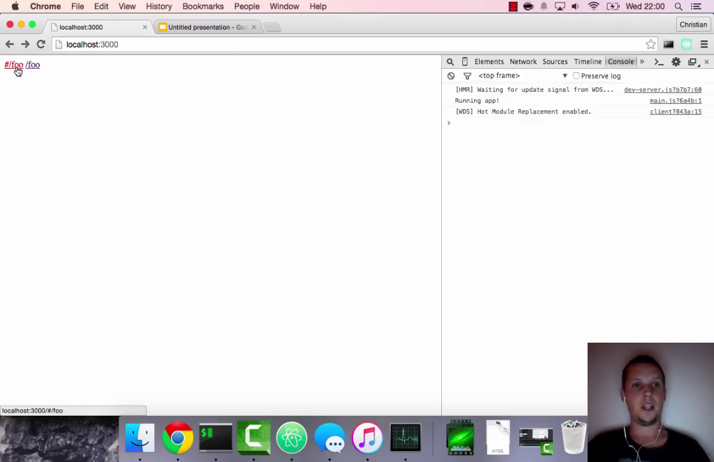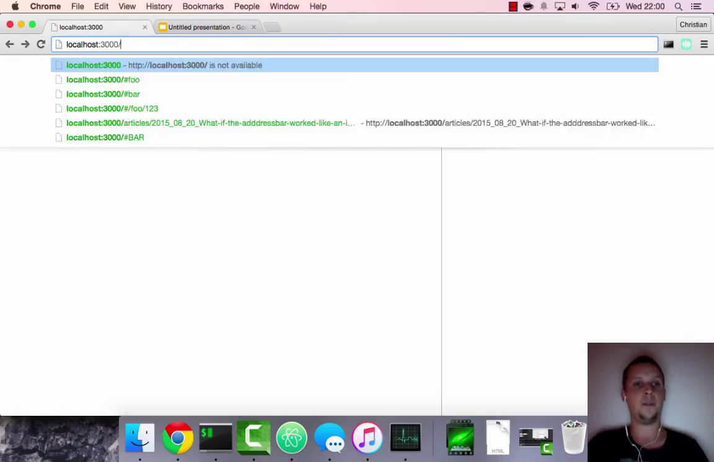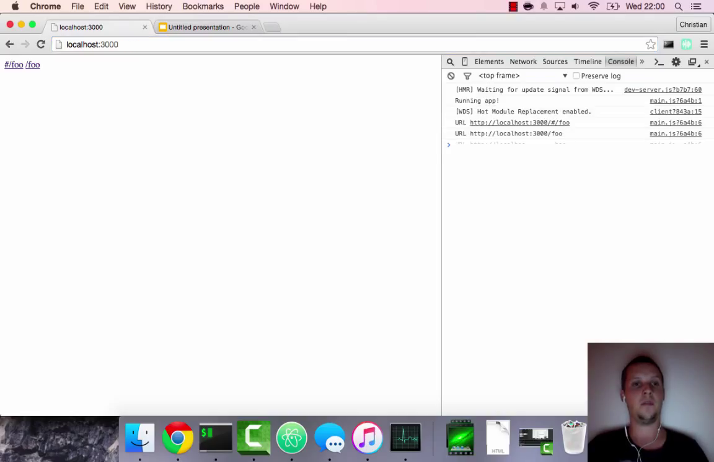If I now click foo, I do get the URL change, but the address bar doesn't update. And the same thing now actually happens when I go to any other route. And even if I go up to the address bar here and I try to type something, it doesn't update. So now we have effectively taken control of the address bar.